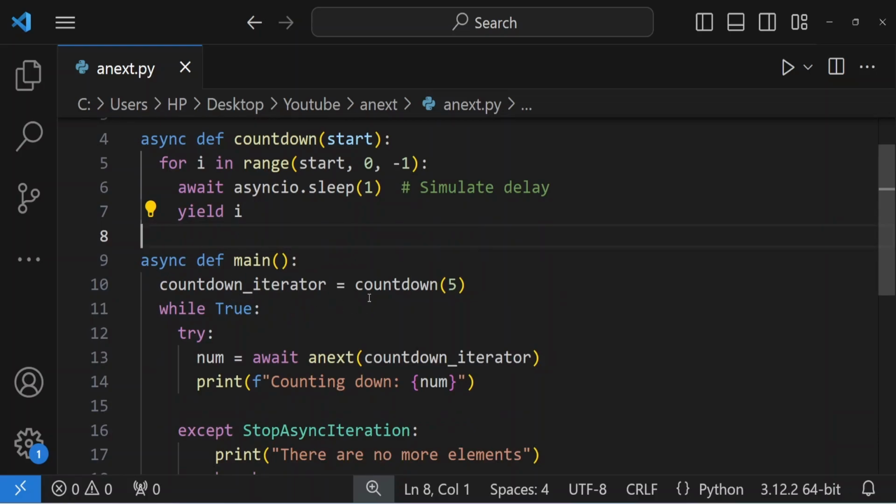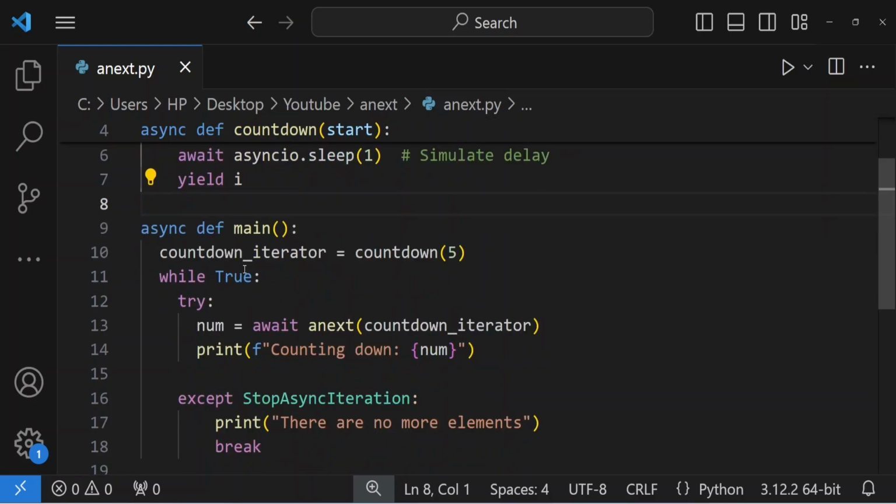From here, we define our main function, which is also asynchronous. Then we create an instance of the countdown function with a start value of 5. So 5 is going to be our start value. Then we count down, so we store that into the countdown iterator. Then we use a while loop to keep the function running until there are no elements to return. Then we use try to control the behavior of the loop.